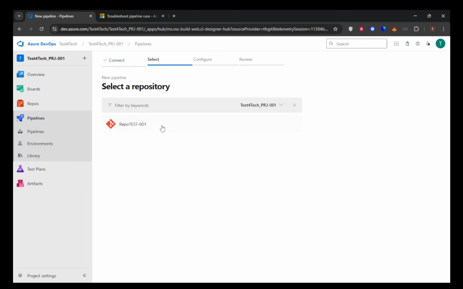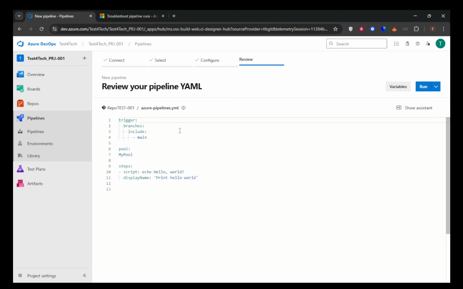Now, we move on to configuring and reviewing the YAML file, a crucial step in defining your pipeline's workflow. After choosing your repository, Azure DevOps may offer a YAML template suggestion tailored to your project, such as a .NET Core or Node.js build template. You have the flexibility to use this suggestion or start from scratch with a minimal YAML configuration known as a starter pipeline. Here is a basic example of what your YAML might look like.